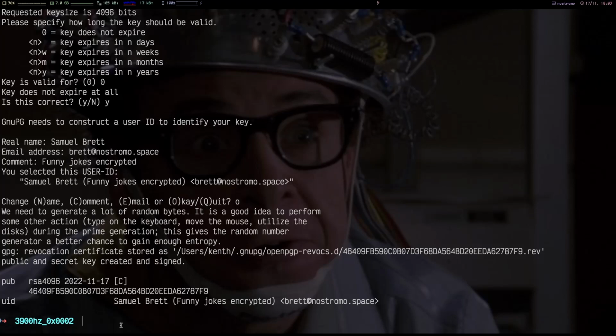Next is to create the subkeys. The subkeys are very similar, but what we are gonna do is edit the master key and add these subkeys to it. So we'll do that this way.